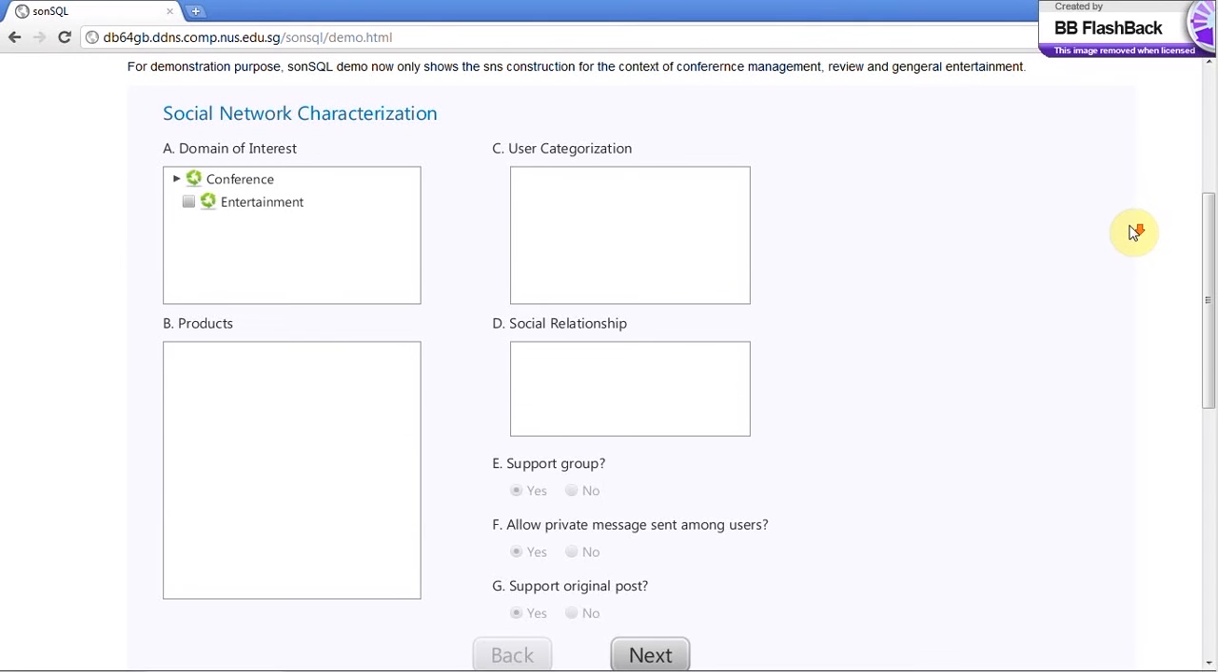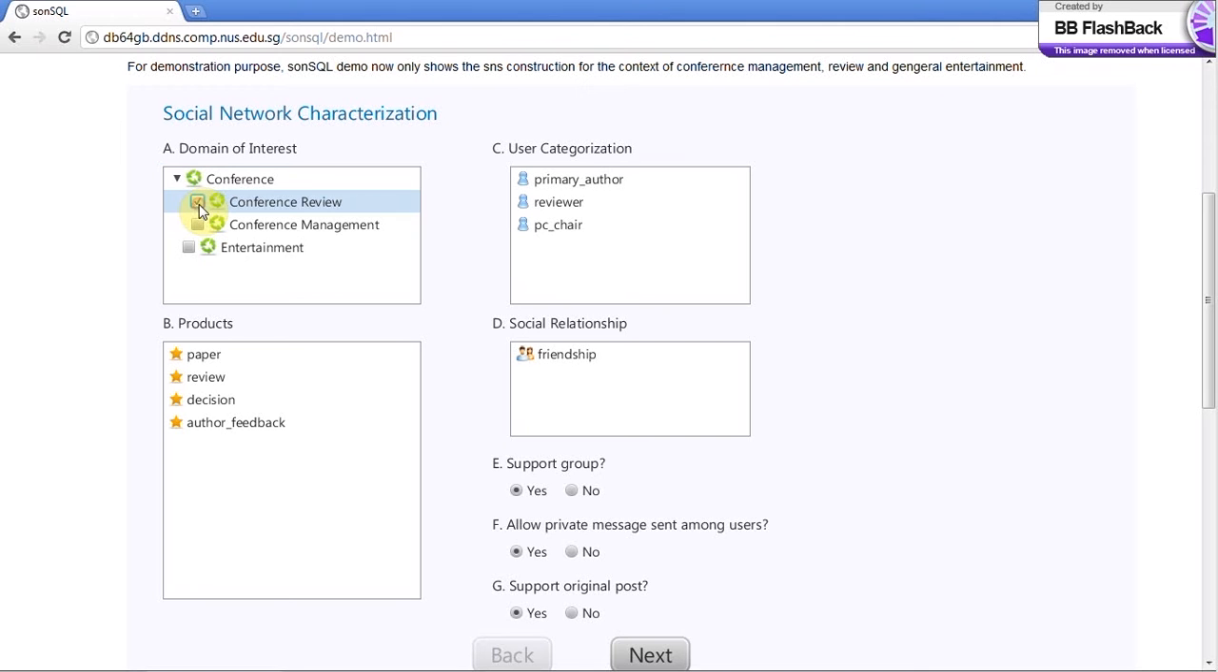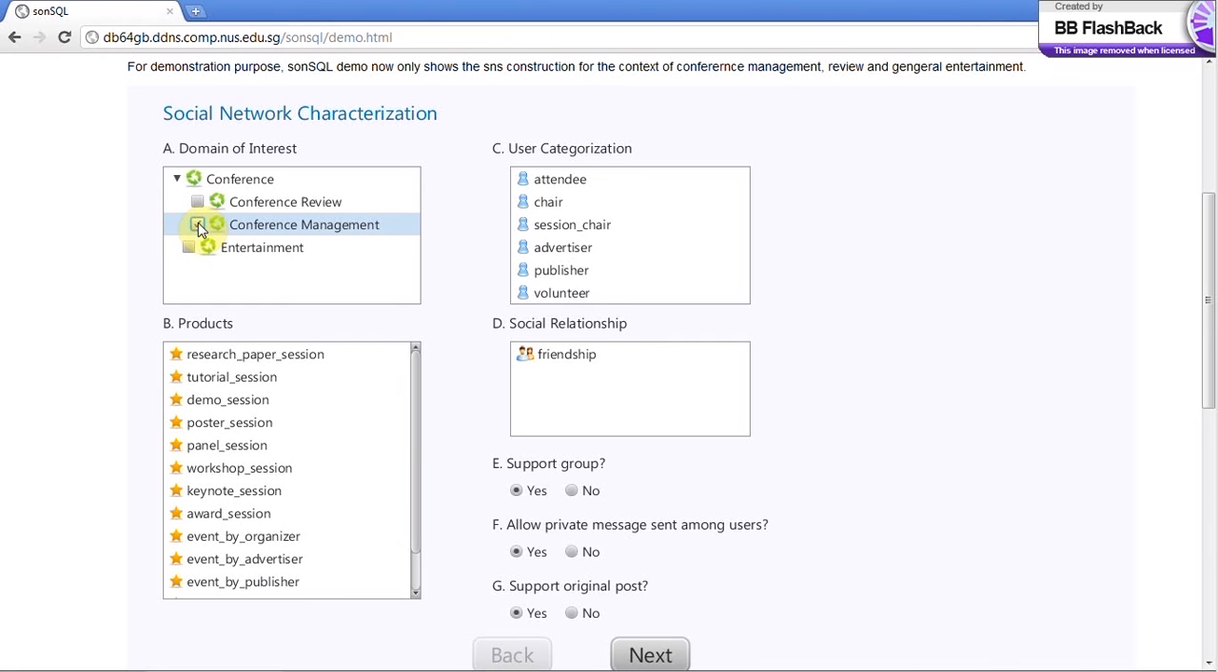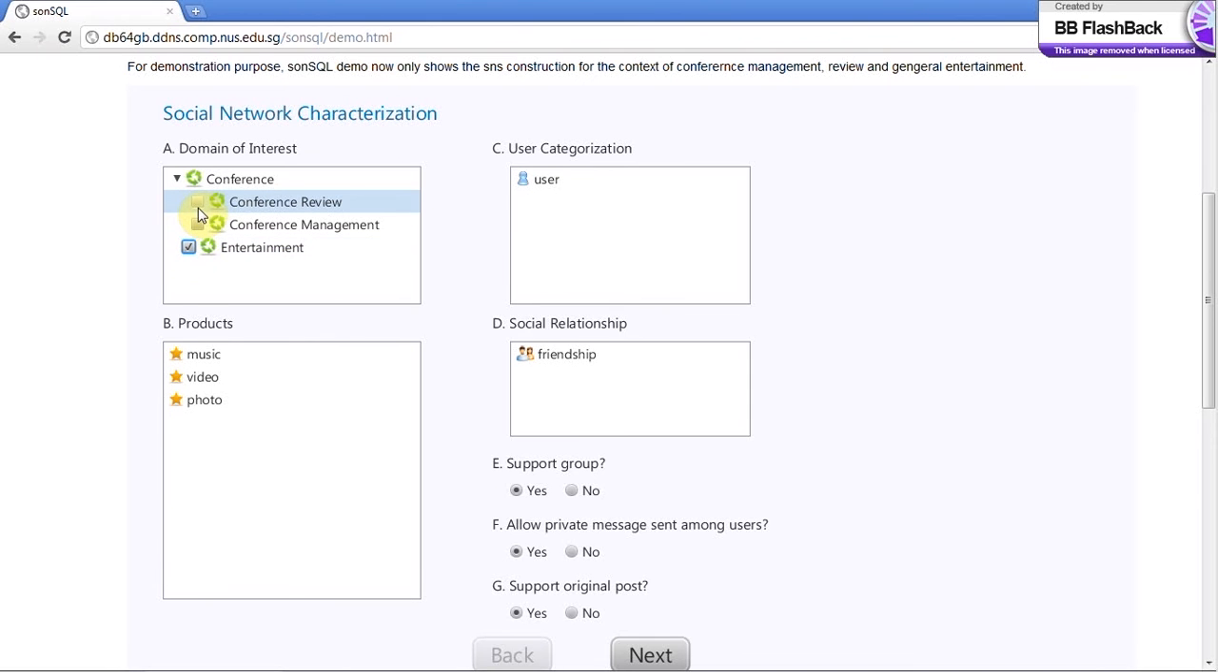Now what you see is the major interface of SunSQL. The first step to construct the social network is to characterize your social network. In this demo, we have conference review. We have implemented a particular domain of interest for academic conferences. In particular, we have the conference review social network and the conference management system social network. And we also have a general one called entertainment. Later, we will have more of them. Here, for demo purposes, let's take a look at the conference review.